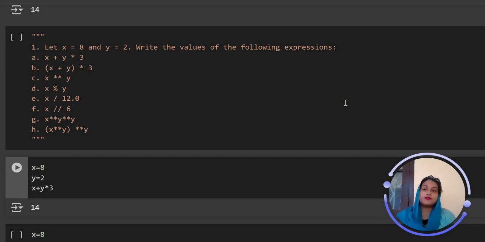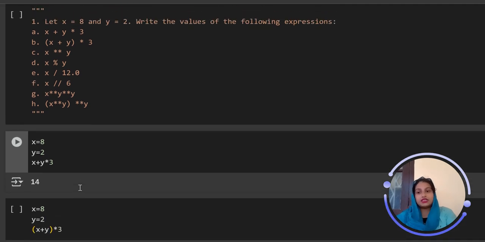So this is Python Programming Module 1 Part 8. In this video we'll be discussing some basic problems from this Module 1. Now the first question: let x equal to 8 and y equal to 2. Write the values of the following expressions. We do not have to do any further complicated calculations. We just have to assign the value 8 to x and 2 to y and then write the calculations.